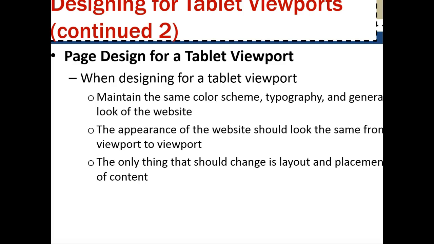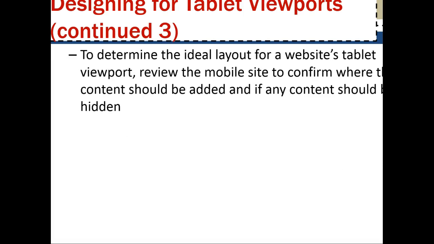So when we are designing for a tablet viewport, we maintain the same color scheme, typography, and basically general look of the website. The appearance of the website should also look the same from viewport to viewport. The only thing that should change is basically the layout and placement of the content. To determine the ideal layout for a website tablet viewport, we first review the mobile site to determine where content should be added and whether any content should be hidden.